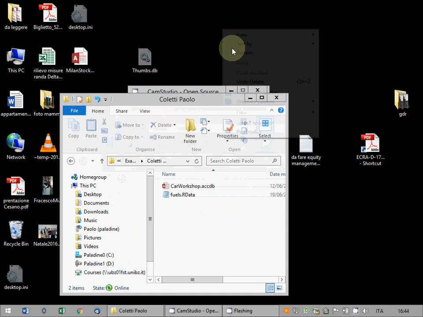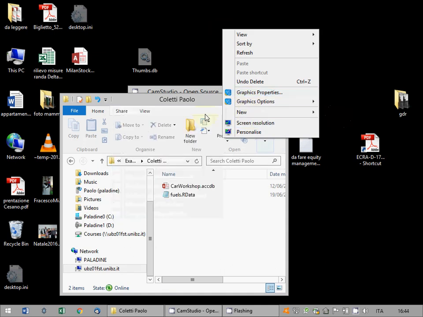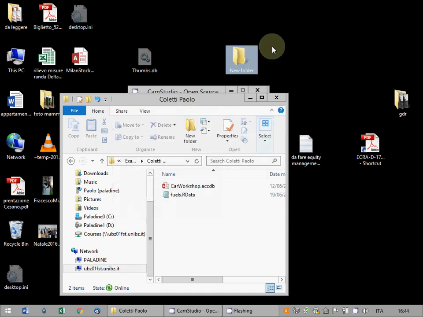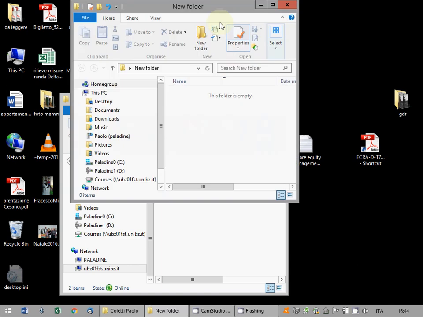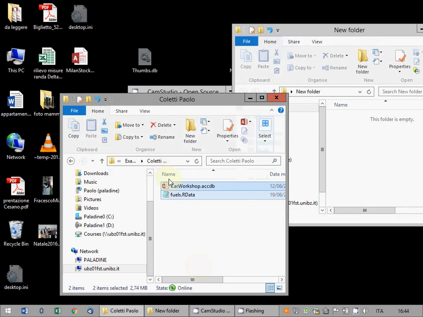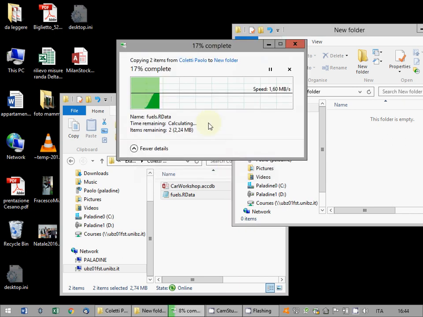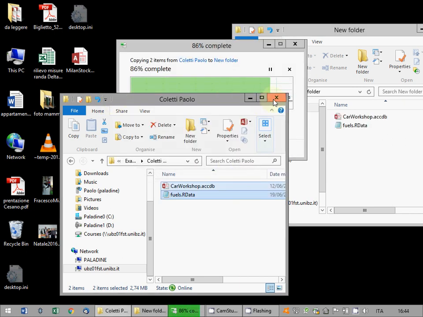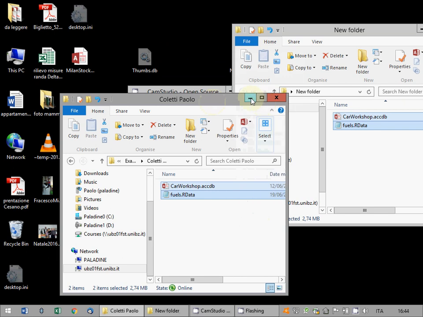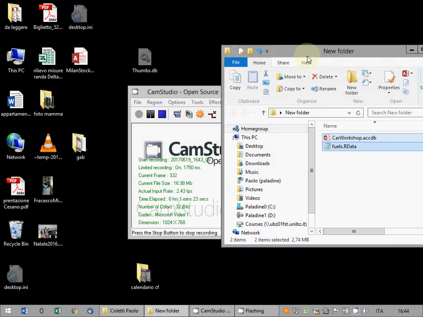Since my desktop is a mess, as you can see, I create a new directory. At the end of the exam, I won't copy this new directory. It will take a while because I am connected by VPN at home. Now, instead of closing this one, I just iconize it, so at the end of the exam I will find it easily.